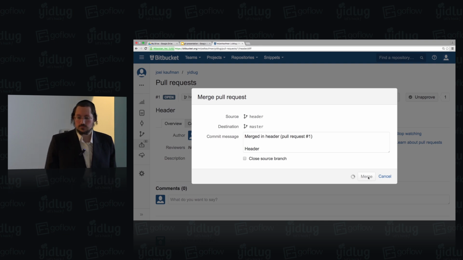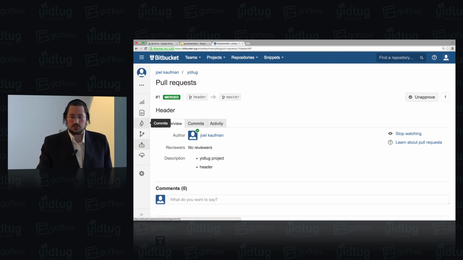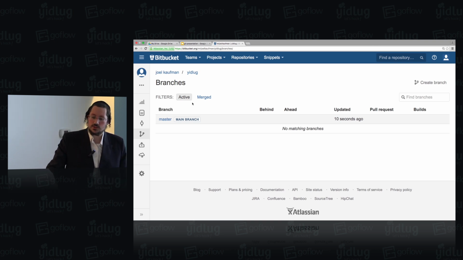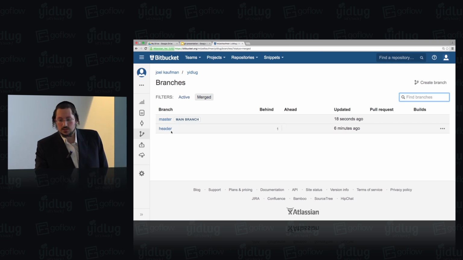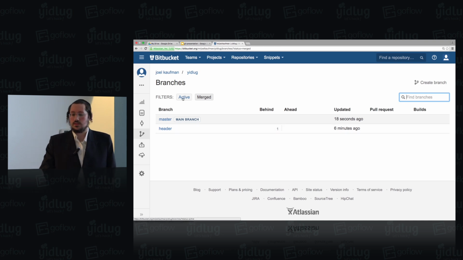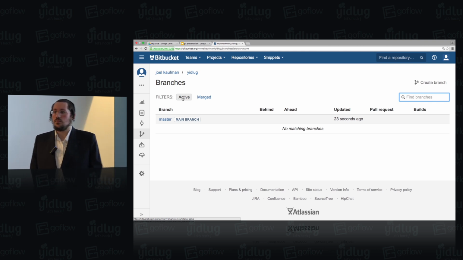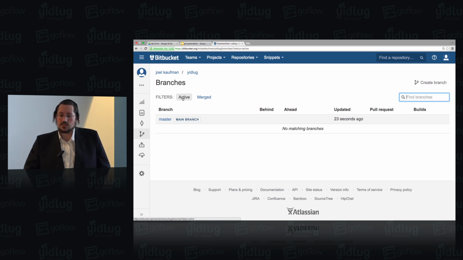So let's merge it. So it's merged. There's even a label, merged. Under branches, you will see active branches. There are no active branches because all of the changes in every branch are in the master branch. Under merged branches, you will see the branches. And the way Bitbucket knows that is that it checks all the commits, so it lists only branches that have different commit hashes than the master branch.